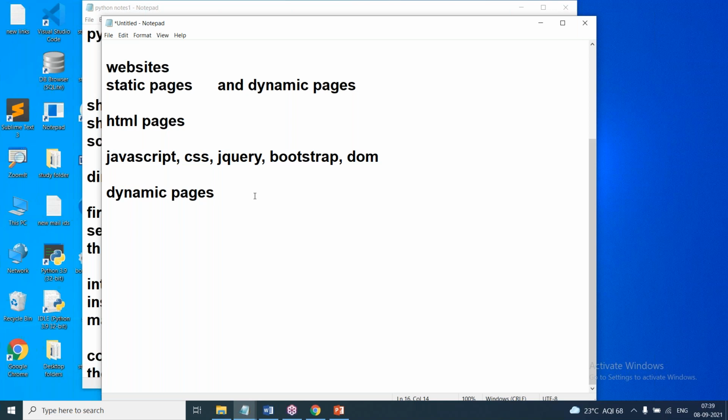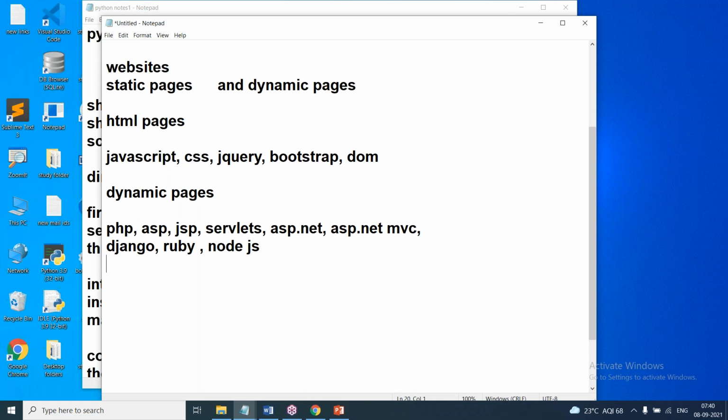If you want to create dynamic pages, then we have to use backend technologies or server side technologies. Here you can see PHP, then ASP, JSP servlets, and here we can see ASP.NET, ASP.NET MVC, and DJANGO, Ruby, and Node.js. All these come under server side technologies.